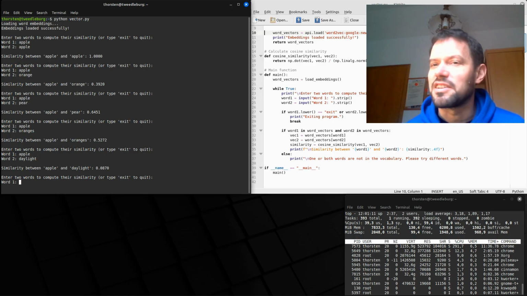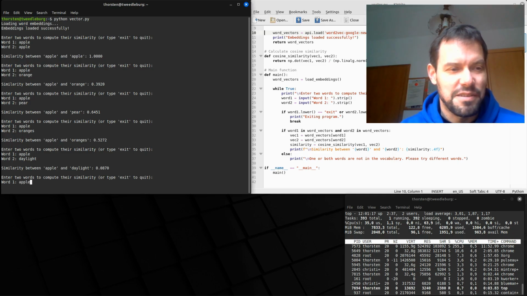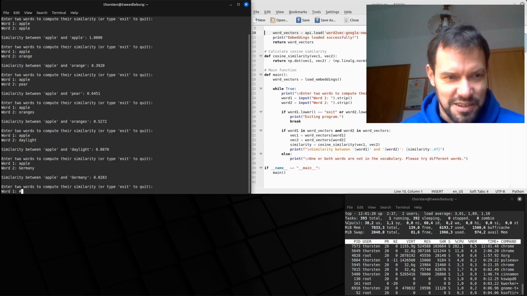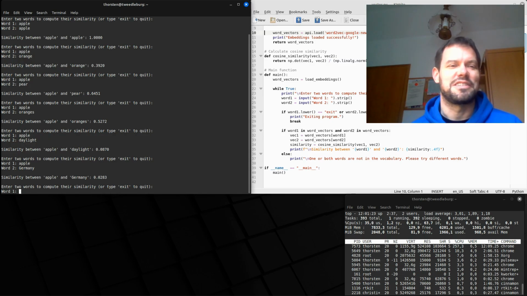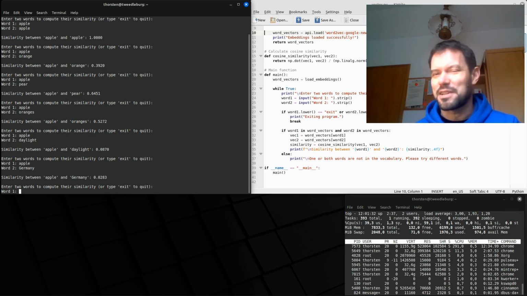And now we compare apple with daylight, and see that the similarity is very, very small. Compare apple with Germany. And also here, the similarity is very small. So if you have a web shop and someone searches for an apple, don't offer them to buy Germany instead. Offer them bananas, pears, whatever, but not Germany or no persons, okay?